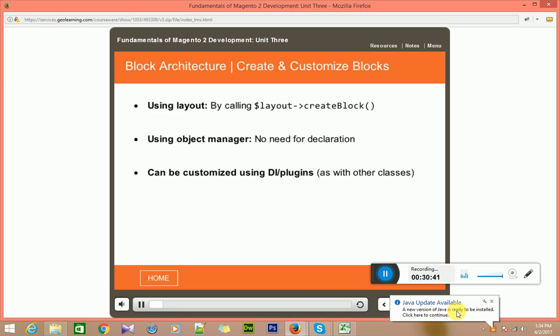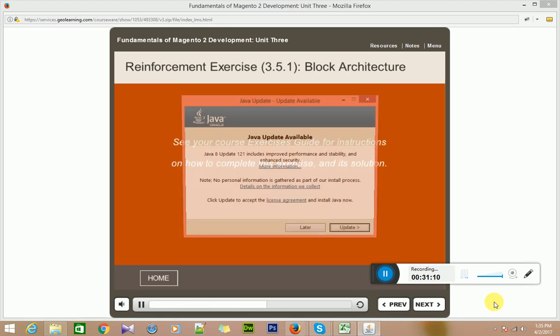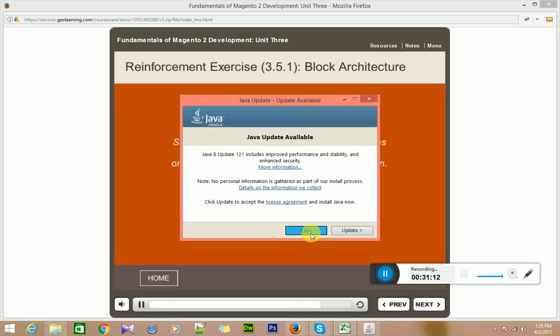Creating a new block can be accomplished using layout, more specifically by calling layout createBlock. Note that this is the preferred way. If needed, the layout method will call the object manager. Also, you can directly use the object manager. Blocks can be customized as with any other class by using dependency injection and plugins. See your course Exercises Guide for instructions on how to complete this exercise and its solution.